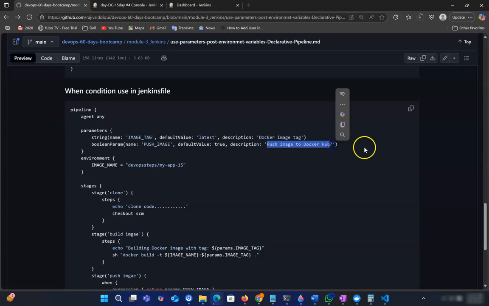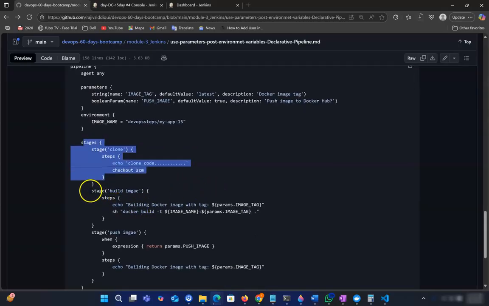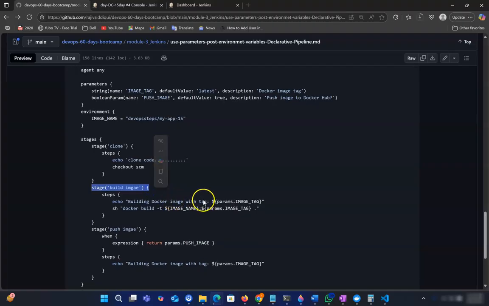The description of the message is push image to Docker Hub. Okay, we are using the environment variable image name. In the first block we clone the code, and in the second block it would basically push the image, but we are just showing the simple way. We just comment out this code because we don't want to build any Docker image. In the real-life world, we can run some commands here. Whatever command you want to use, we can run that way. But we don't want to run it this way. We are only showing the message.